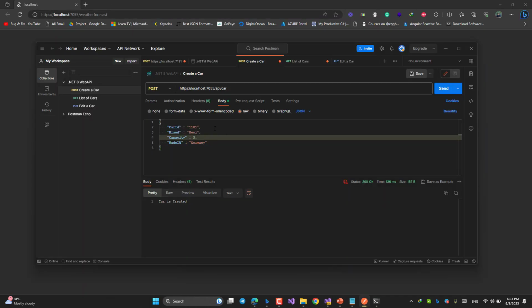So if I run the app and fire it, and then jump to Postman and change the capacity to 10 and send, see, like before. But now it is happening by an action filter. If I decrease it to 3, then the car is created.